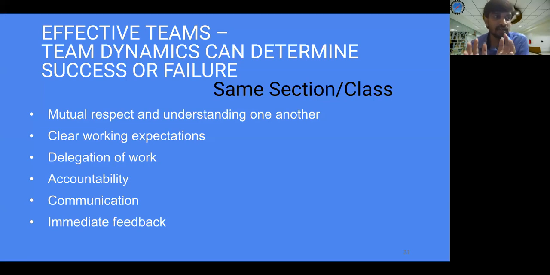So, clear working expectations. If you're 5 or 6 in a team, please try to set expectations. Hey, listen, I'll be taking care of this, you'll be taking care of this. Don't fight at the end of the semester. That's also part of your teamwork, how you avoid that hatred. Finally, you'll be getting 2 credits, but don't lose your friendship.